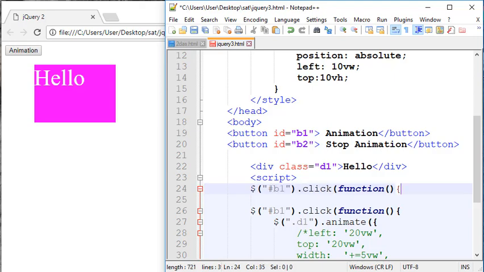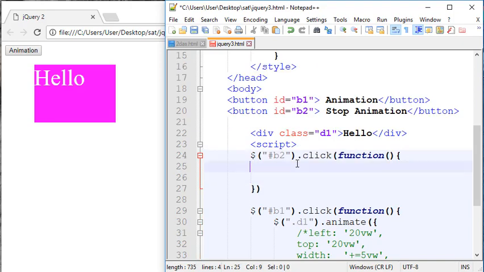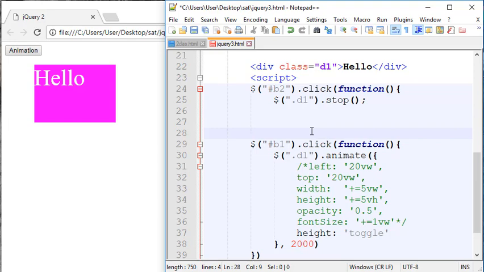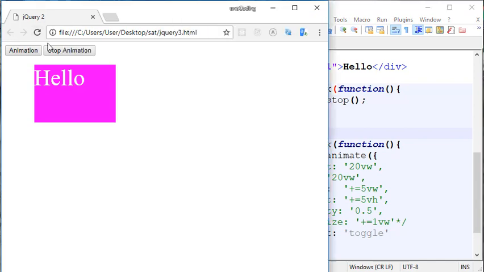Make some space right here, and we're gonna write jQuery code for B2 as well. Go ahead and copy and paste right here, and we're going to change the selector to B2. Inside of our B2 button, we're going to write the div code as well. We're going to write the stop function of jQuery right here, and we don't need this. However, we actually do need to close our function, which is going to be like this. Now if I save and refresh, we're going to get 2 buttons, animation and stop animation, just like we should.